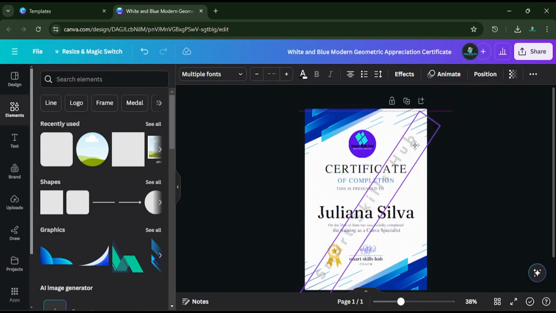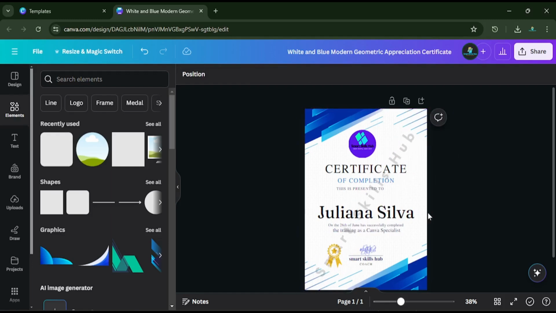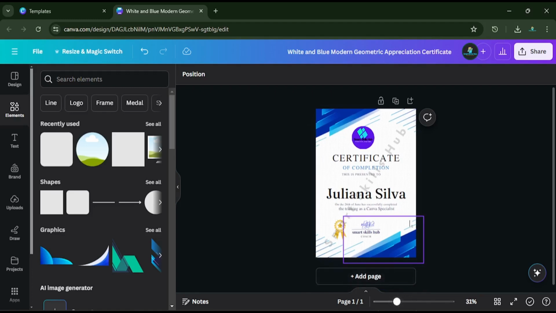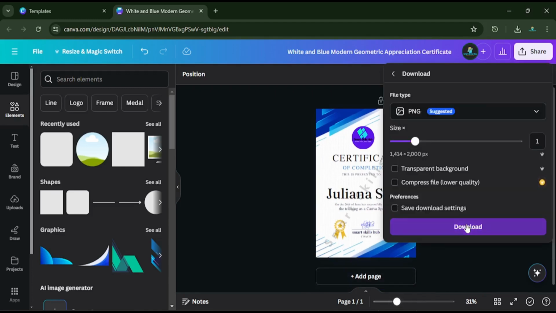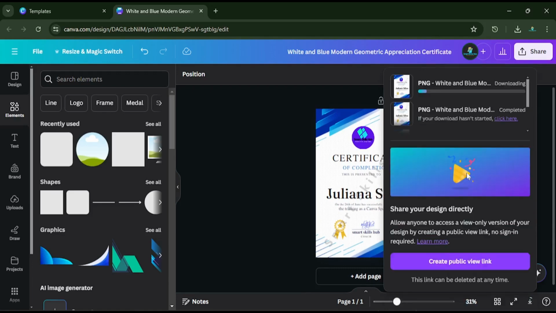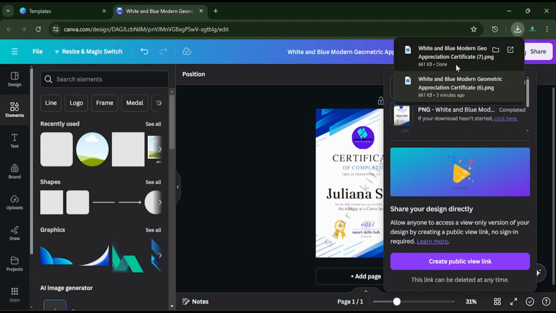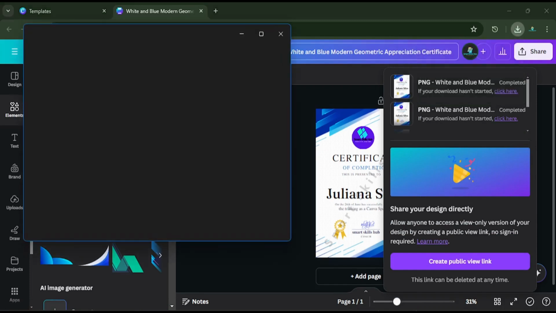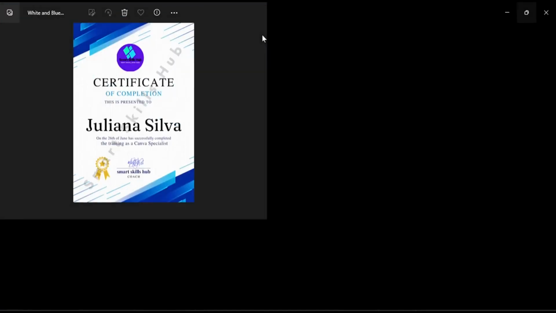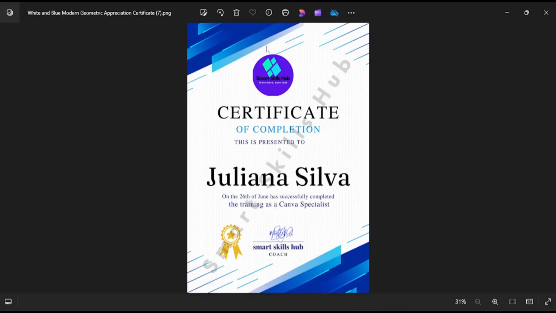All right, so let me place this in a very nice place. So when you are very okay with what your certificate looks like, the next thing you should do is to save your certificate. And it's best downloaded in PNG, okay? It's very preferable you download your certificate in PNG format. So let's open this up and see. All right, so this is what our certificate looks like.